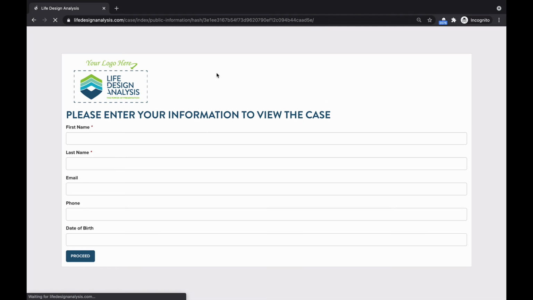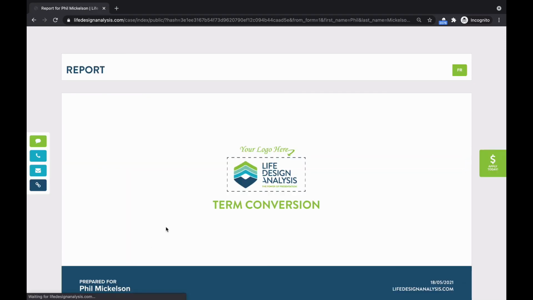So again, they're directed to your landing page. Again, your logo here. This is the gate that we put on there requiring their information. I'm going to proceed. And I get taken to my client version of the case. So whether you share this before or after the meeting, whether you share it in the invite or follow up with an email, I find this is a really effective way to let people see the report.